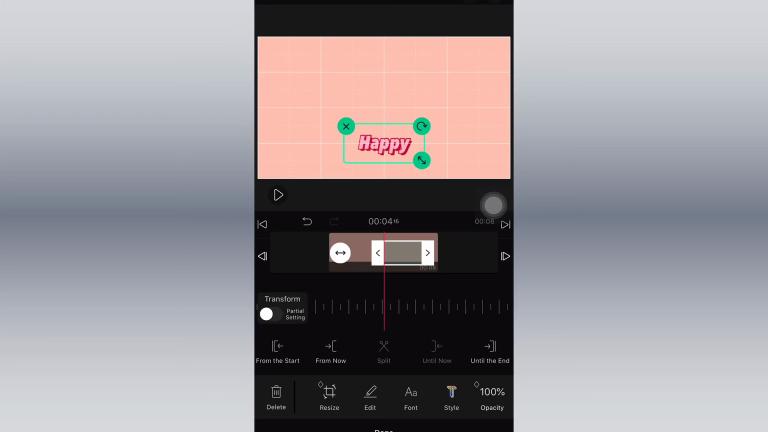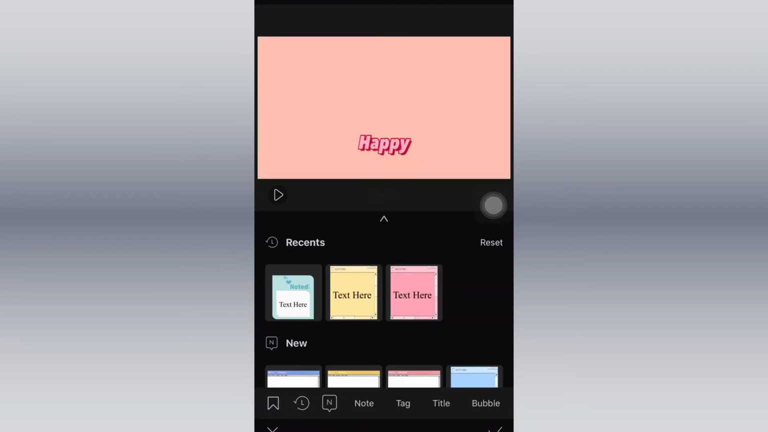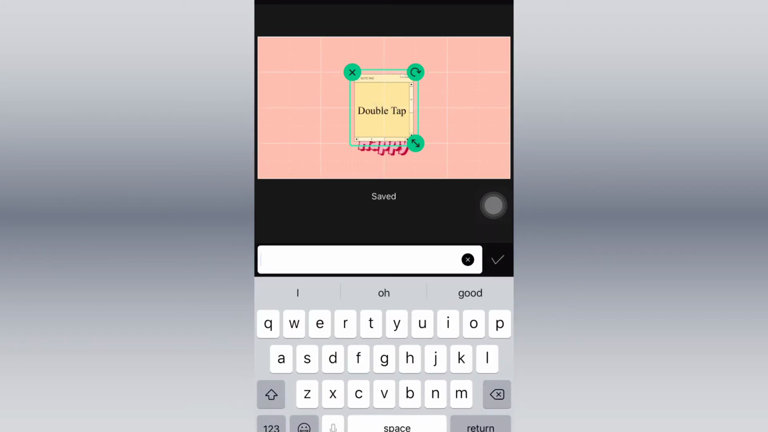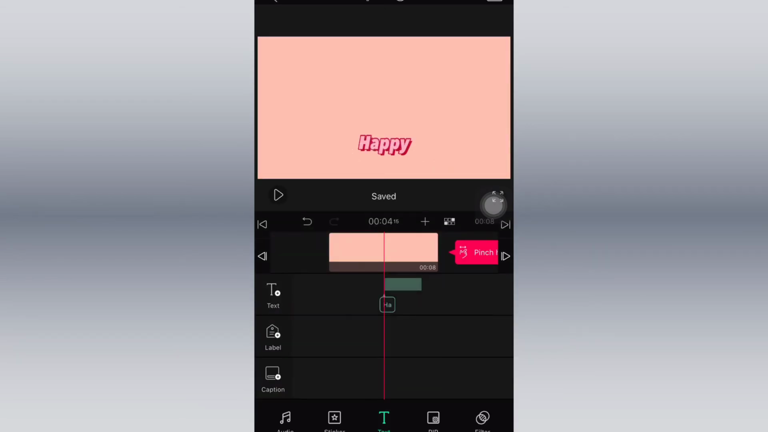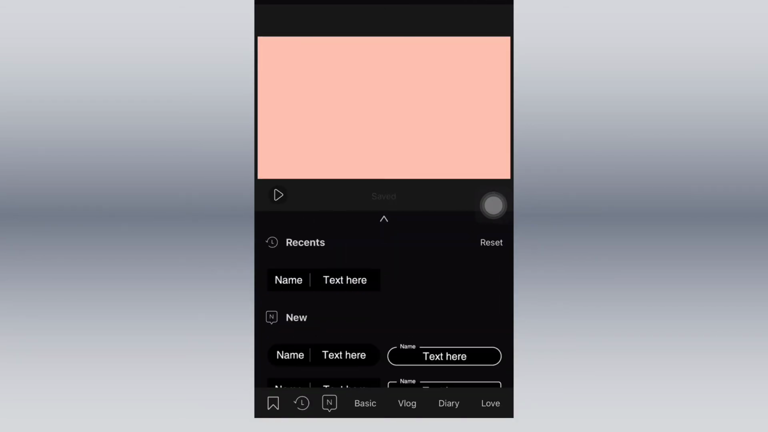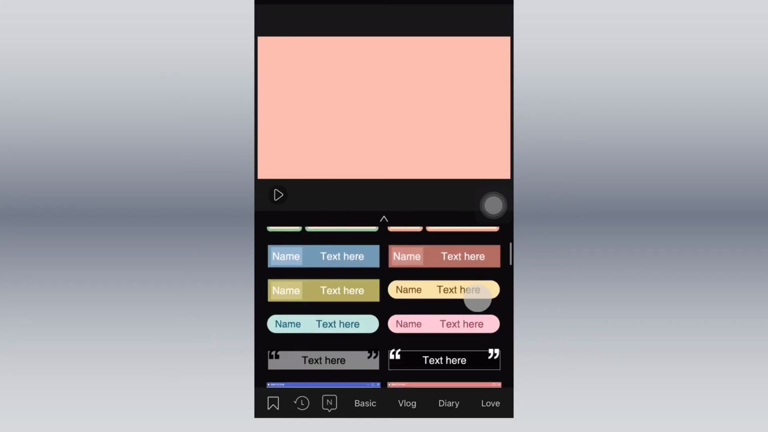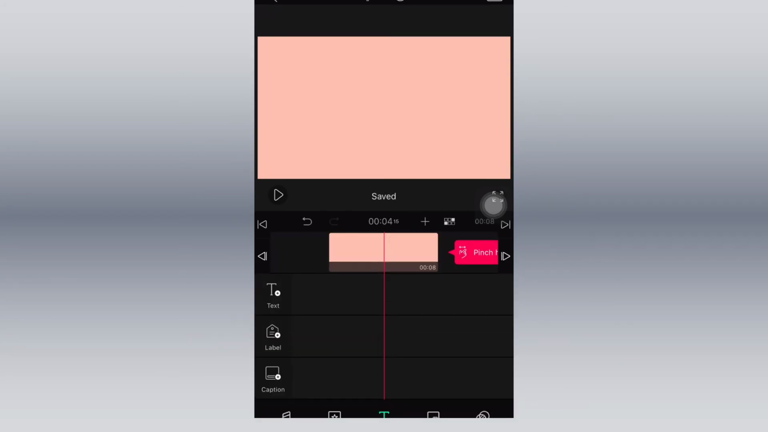Edit. We have font, style, capacity, animation, effect, arrangement, blending, duplicate, replace. Yeah, you can edit po the text. We have here label. Ito po, mas may design po siya. Just double tap lang po and then change the text. Yes. And we also have caption. Yeah, we also have here some designs.